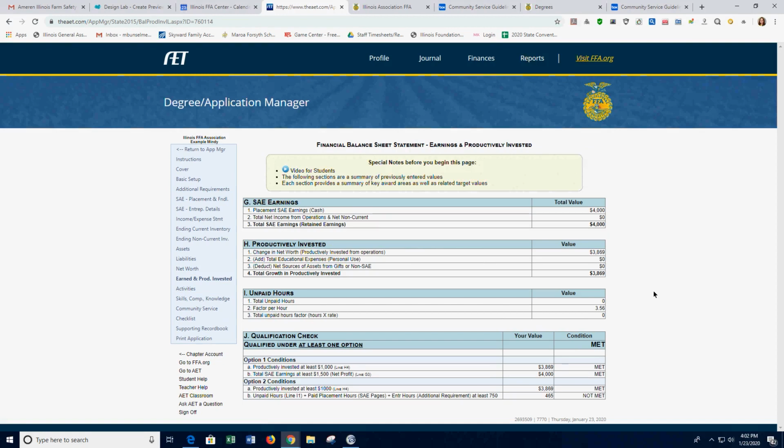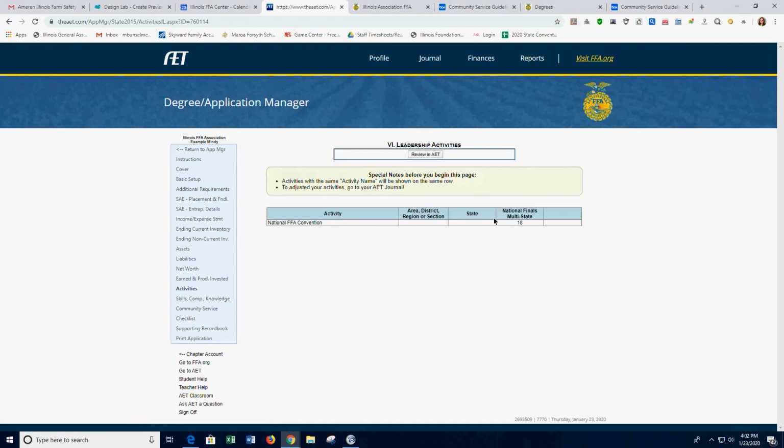And I did meet the qualifications for the state FFA degree under option 1. I productively invested enough money, and I made enough money. But if you looked, if I was trying to get it with unpaid hours, I wouldn't have gotten it with unpaid hours. It's the money that I made. So that's that page. The activities.